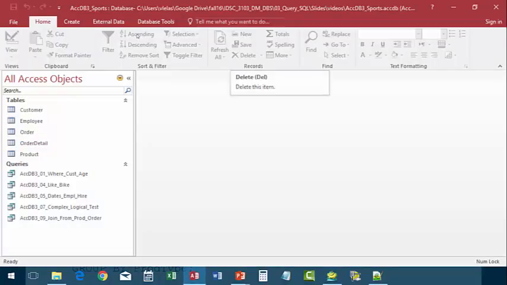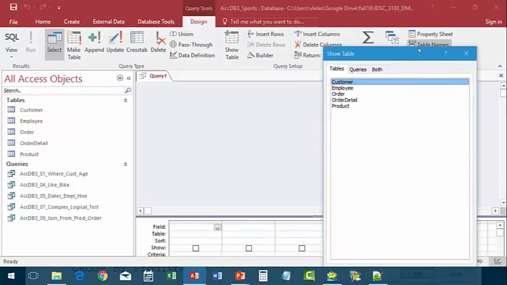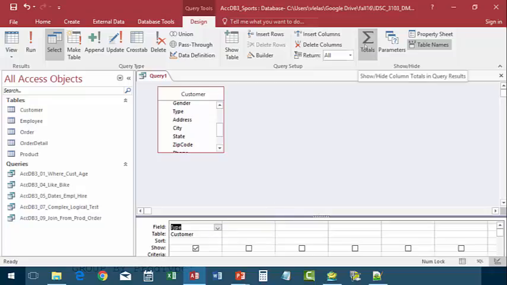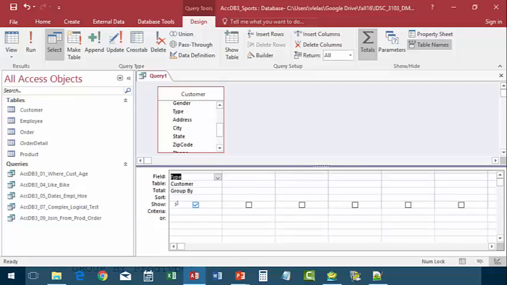Okay, and we'll create another query with the customer table. We'll create a query design with the customer table and drag the type column. Then we'll click on the sum button in the query design, totals, the big sigma button. After you drag up the query grid, that will insert a total row here, and it'll automatically assume you want to group by the type column that you inserted.